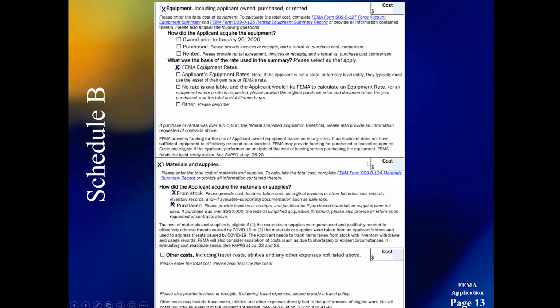In here you're going to put the total cost of material and supply. Again, we're going to file PPE. So PPE will go in this area. The total cost of the PPE, the total value, will be in here. And then you can say whether it was from your stock or purchased. But again, if you're using it from your stock, you will need to provide some records and some invoice and receipt as well. And other costs that can be travel costs, utility expenses will be here.